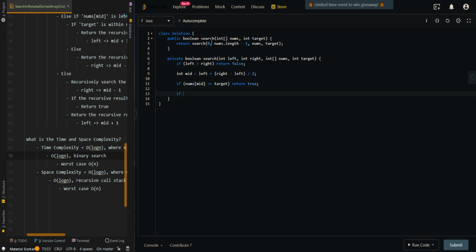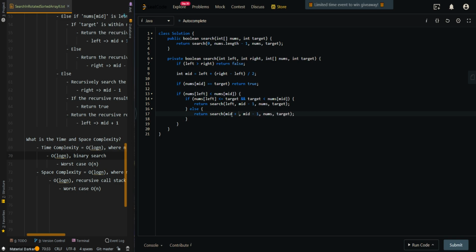we have found our target, so we can return true. And then if nums[left] is less than nums[mid], this means the left side is sorted. That means if target is within the range of nums[left] and nums[mid], we can search leftward. So if nums[left] is less than or equal to target, and target is less than nums[mid], we're going to return the recursive results of searching leftward, so left, mid minus 1, nums, and target. Else we want to return the recursive results of searching rightward, so it's going to be mid plus 1, right.